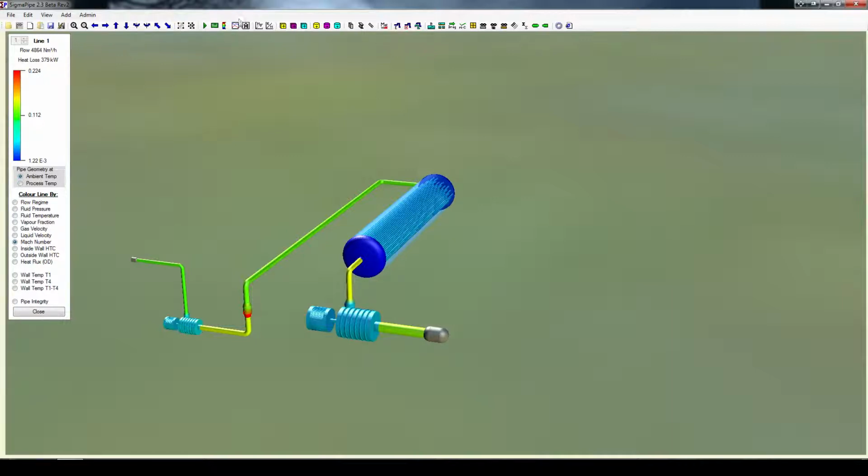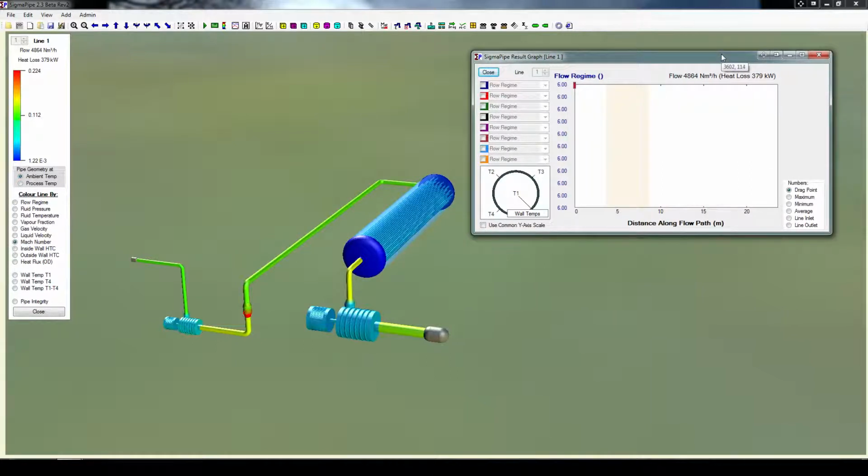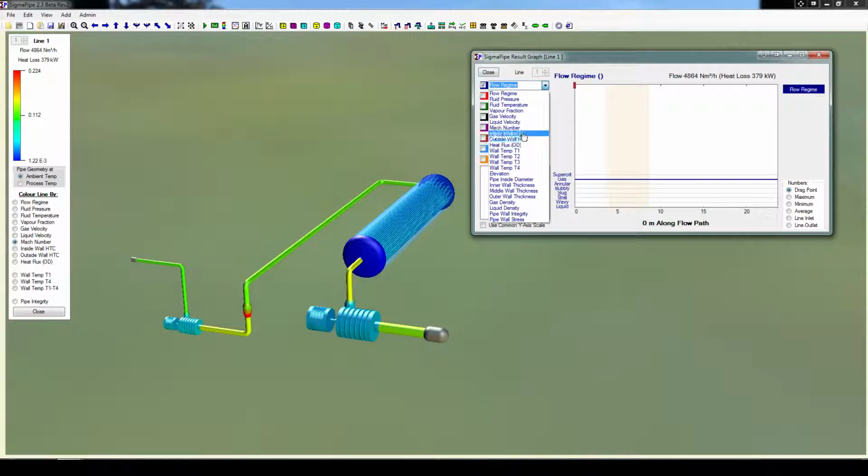Quite a useful tool is this result graph here. If you click on that, it comes up with this here. And basically you can, again, select what line you're looking at, but in this case we only have one line, and you can look at how things change along the pipe. So we start at 0 and we go up to about 25 meters. So you can select, for example, if we want to look at fluid pressure versus temperature, you have the blue line would be fluid pressure and say red to be fluid temperature.